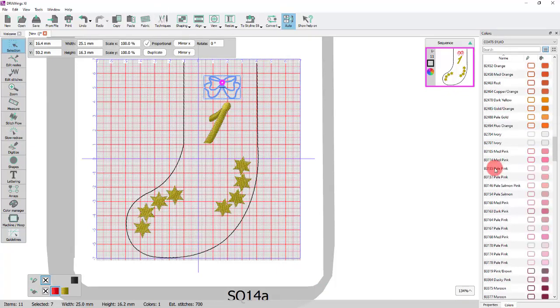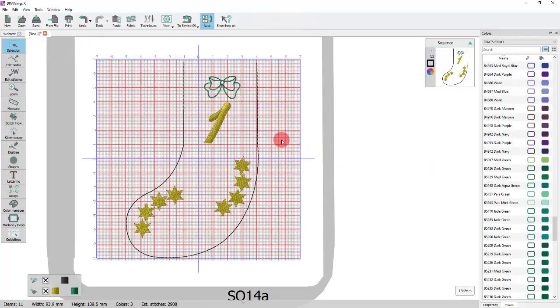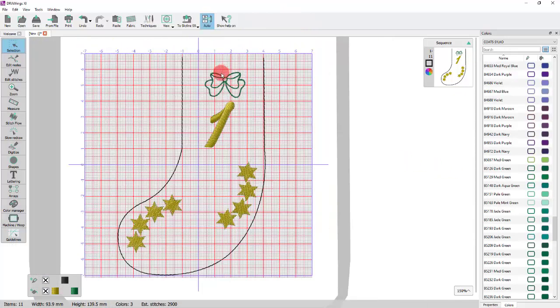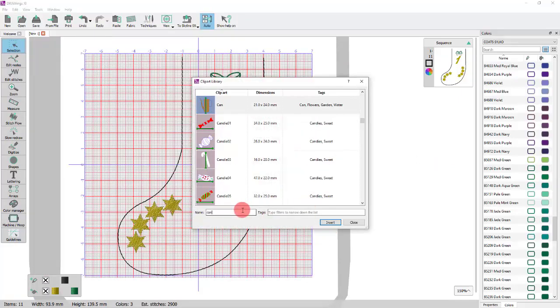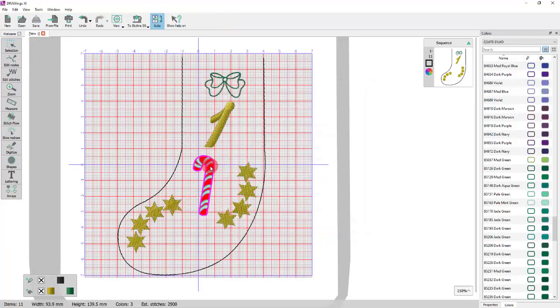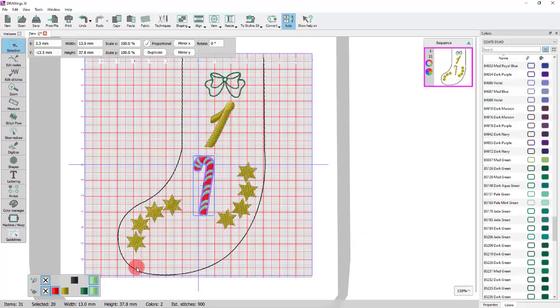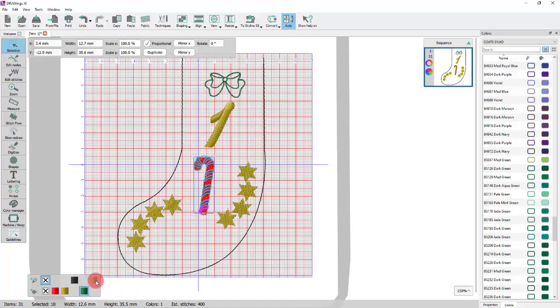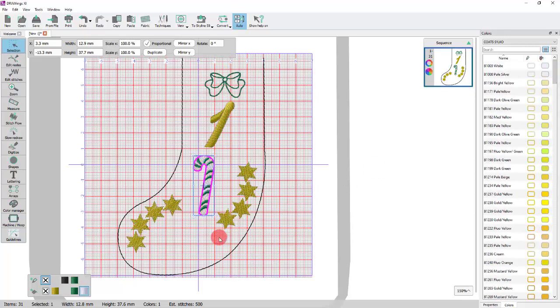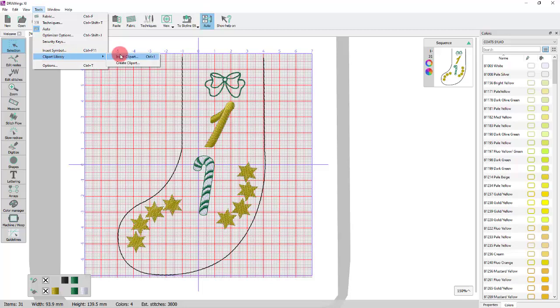This time I'll set the color to green. And I'll add 2 more clipboard items. For this clipboard we need to ungroup in order to change the colors. Let's add 1 more candy.